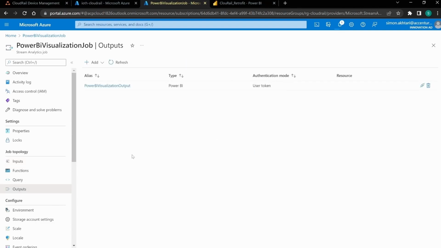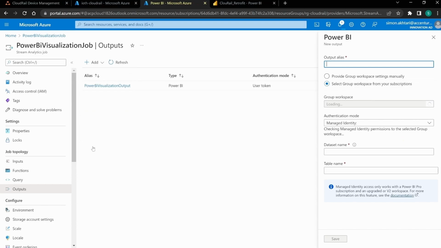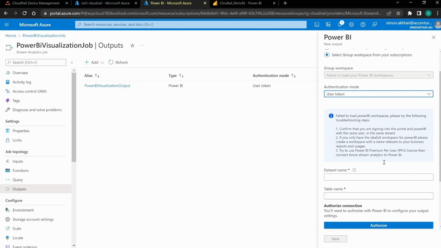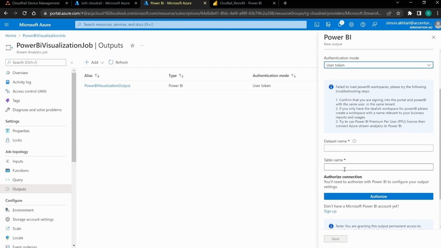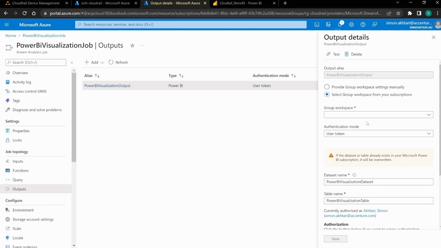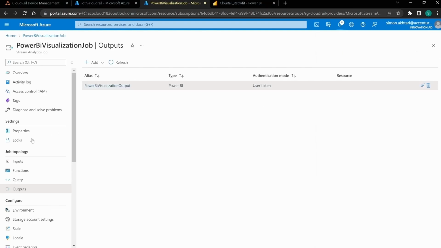Then you also have to create an output, where you select the Power BI output, and as authentication mode, you select the user token, type in a name for the data set and table name, and authorize your connection. Here again, I've already done it, and you can see how I typed in the names and I already authorized the Stream Analytics job. Then you have to add a query.